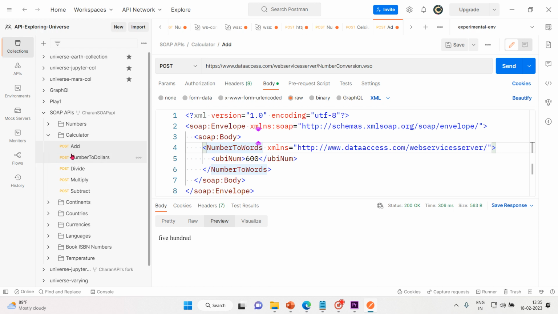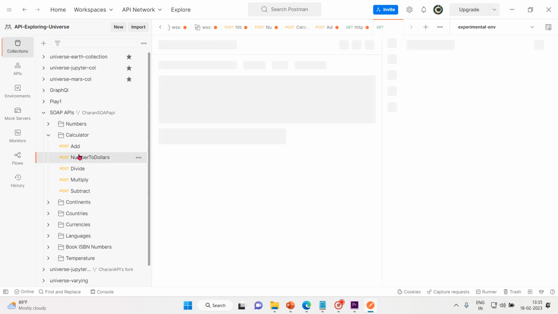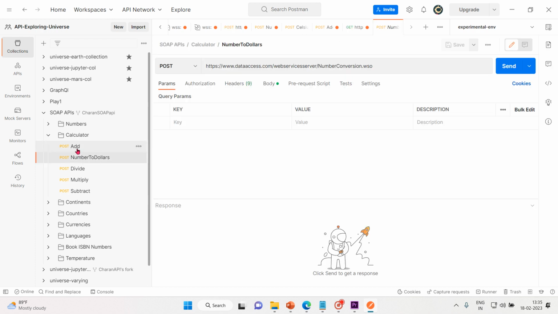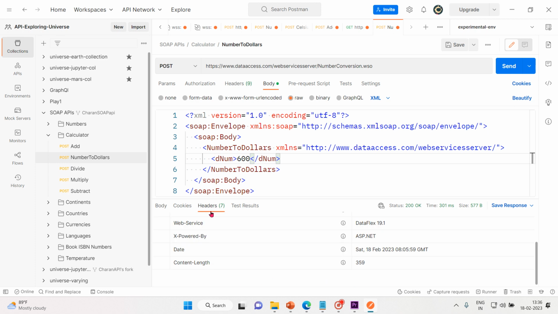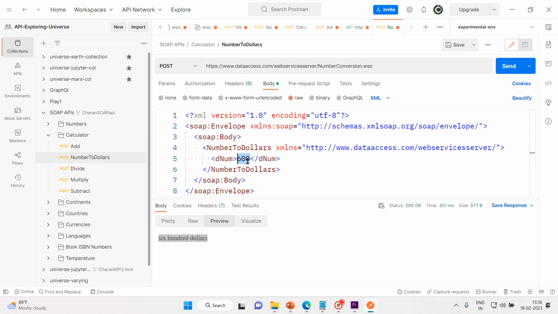So we are in number conversion, no, add. So let me close this number to dollars. Yeah, that's okay. Number to dollars, and let me click on body, 500. I'll put it as 600, and let me get the response. Headers is okay, body and preview. Yeah, $600. You just mentioned the 600 here, and you got the $600.